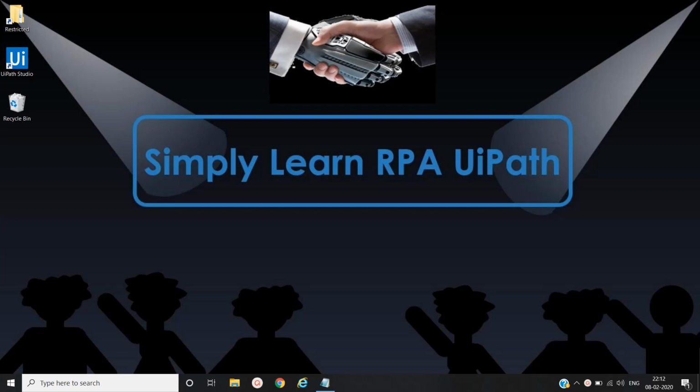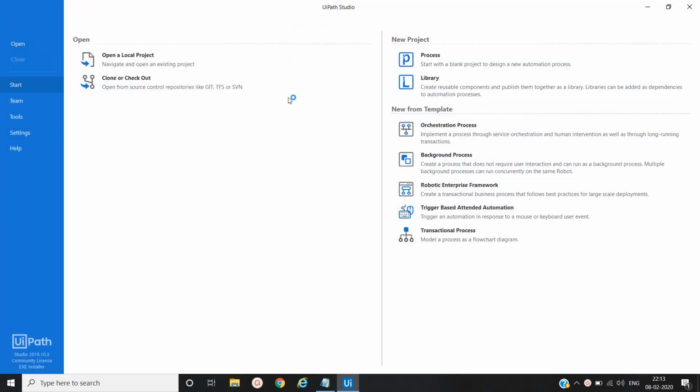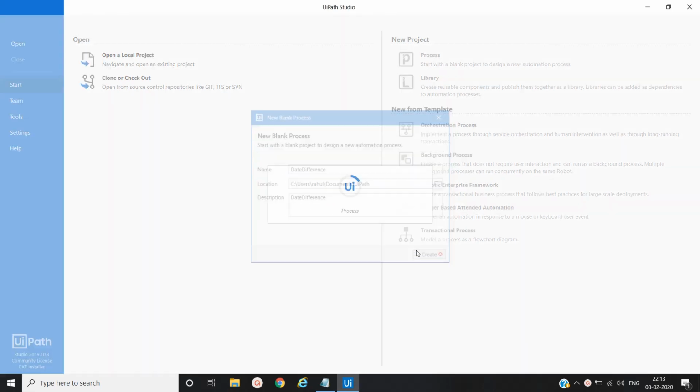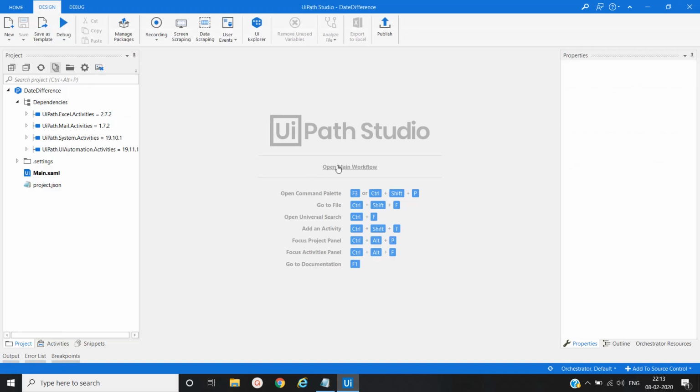In this video, we will calculate the difference between the dates. Let's open the UiPath Studio. Name the process date difference. Open the main workflow.